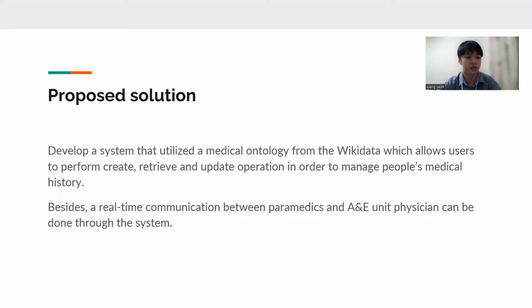Therefore, I propose to develop a system that utilizes a medical ontology from Wikidata, which allows users to perform create, retrieve, and update operations in order to manage people's medical history. Besides, real-time communication between paramedics and the A&E unit physician can be done through the system.